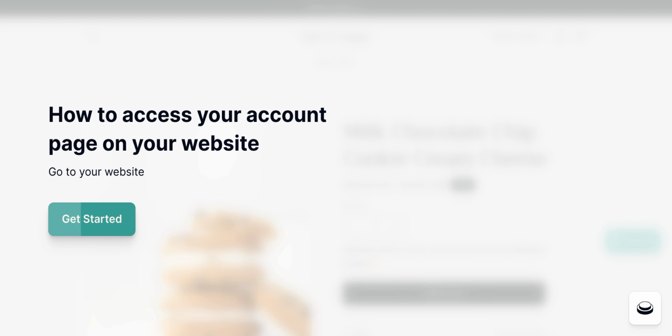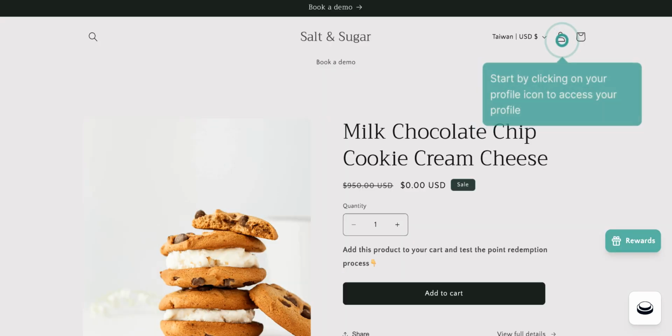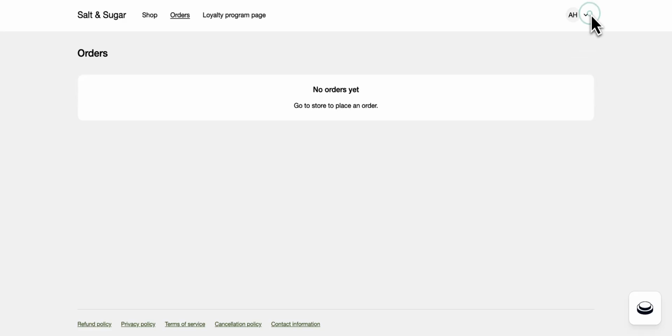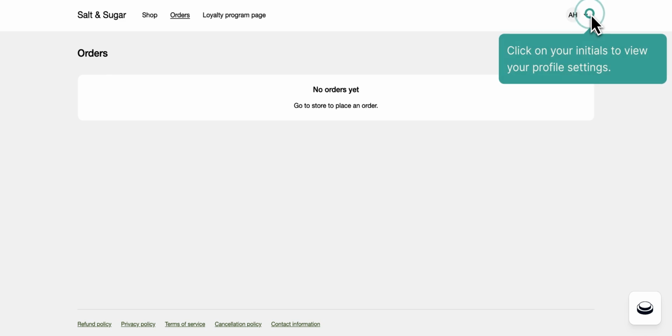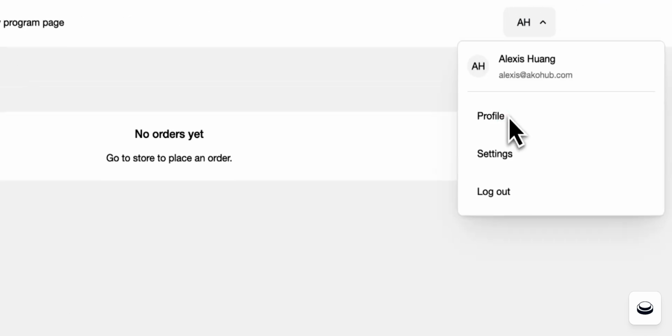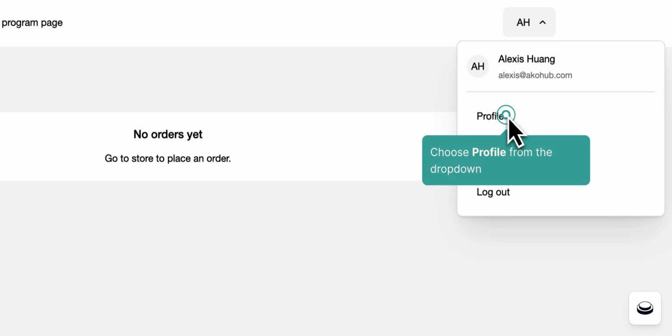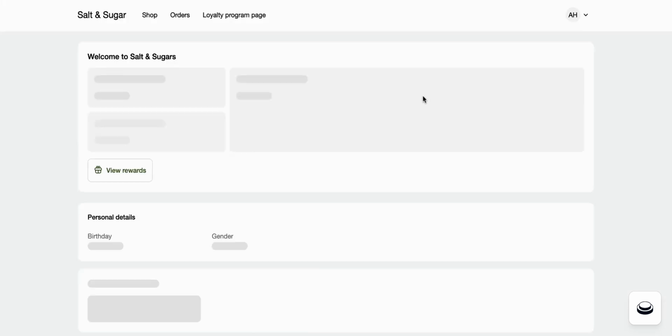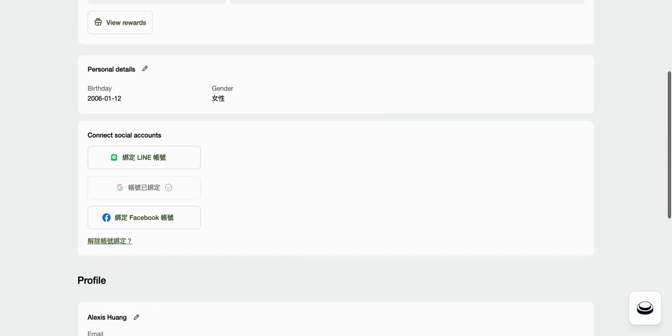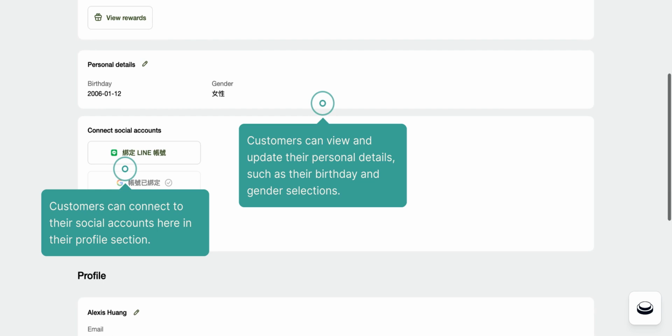Now let's learn how to access your account page on your website. Go to your store page and click on the profile icon. Click on your initials to view your profile settings. Choose Profile from the drop-down. Scroll down to Personal Details. Your customers can view and update their personal details, such as their birthday and gender selections, and they can connect their social accounts here.